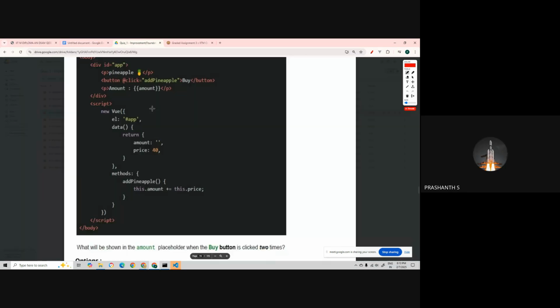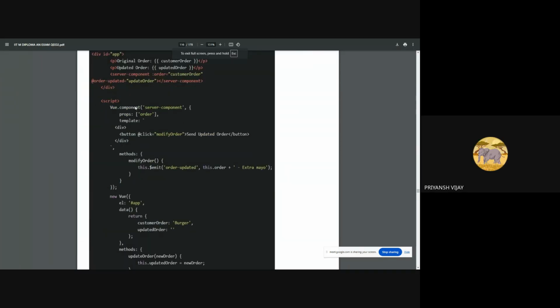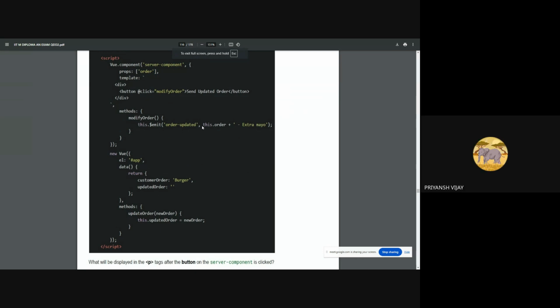Sir, after emitting, there is another option, right? After emitting, comma, there is a second argument. Second argument? Yes. What is the second argument?